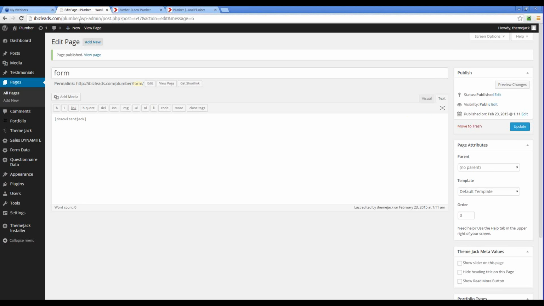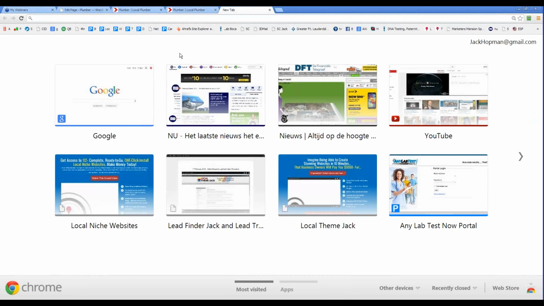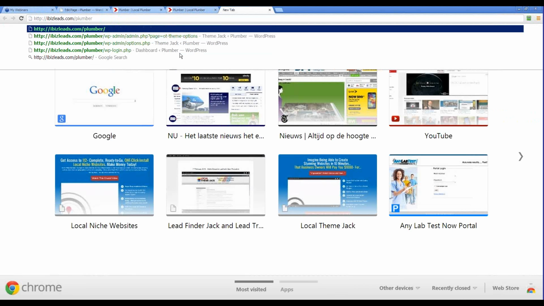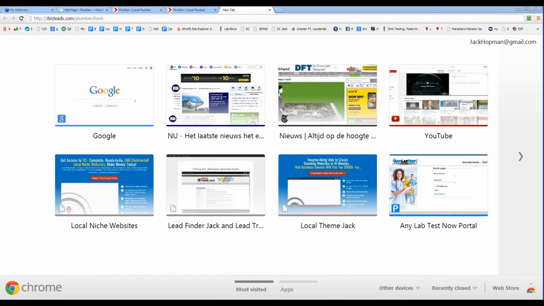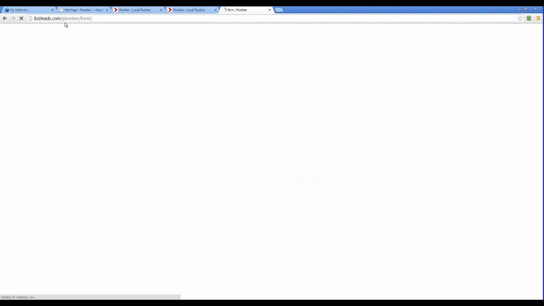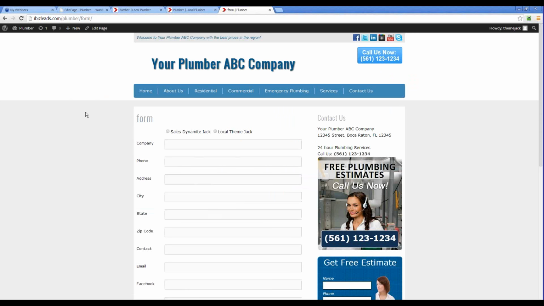Okay, I want everybody to go to this, the site/form on your mobile device. Form. Okay? I put it in the... everybody see it now on the screen. So it is ibisleads/plumber/form. Okay, everybody see this? The URL is in the chat box. ibisleads/plumber/form.